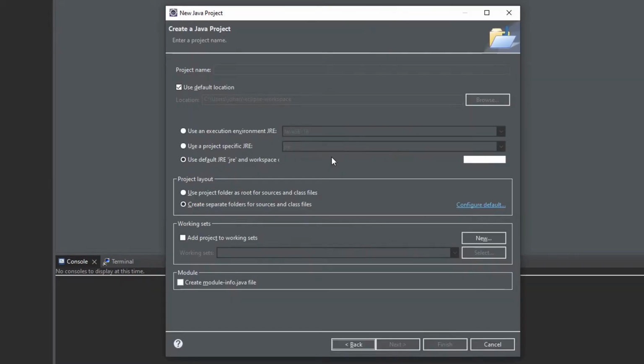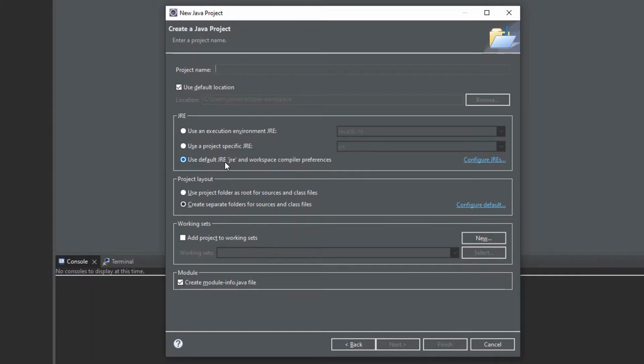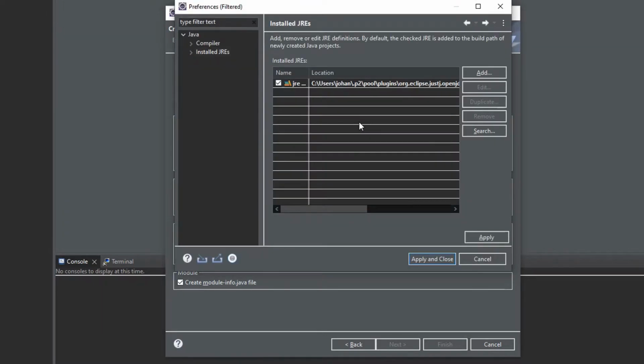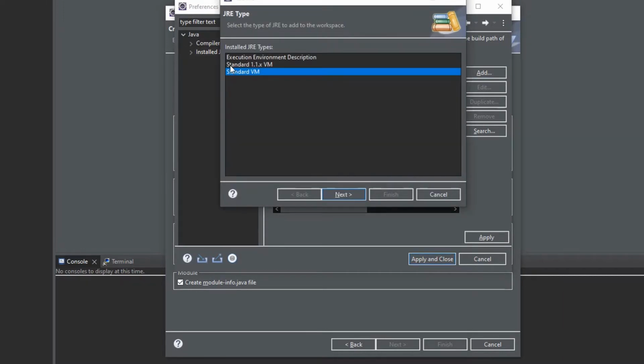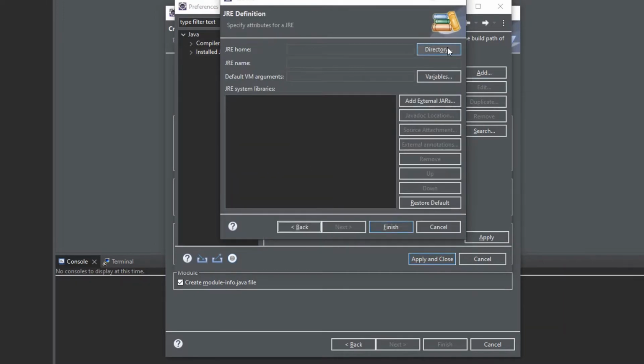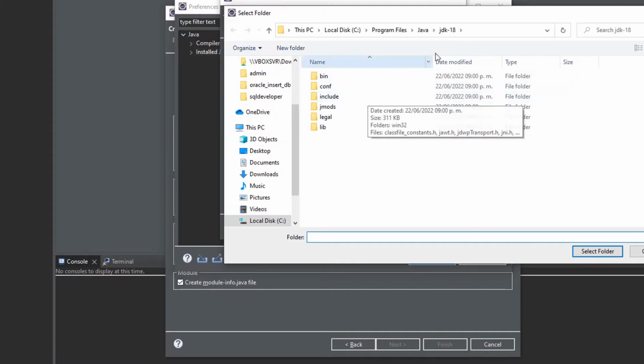Next, let's try to configure the JRE from our just installed Java. So for you to learn how to do it, let's go to Configure JREs. We just need to do it once for this specific version. Then add Standard VM. We now need to find the home.